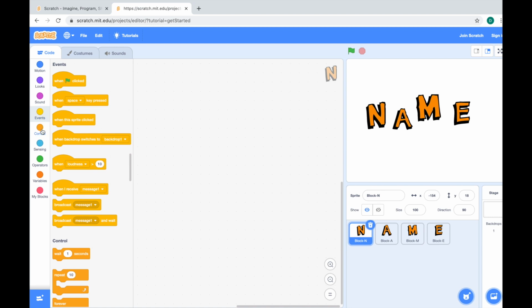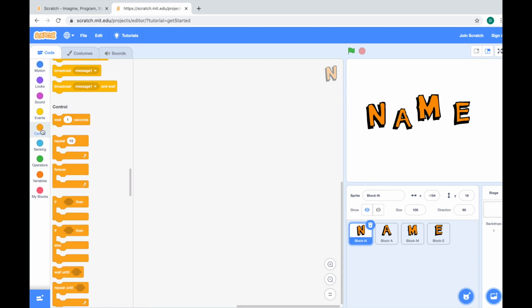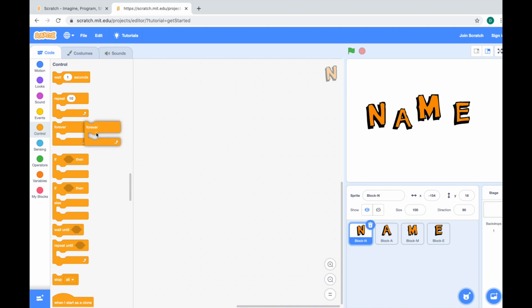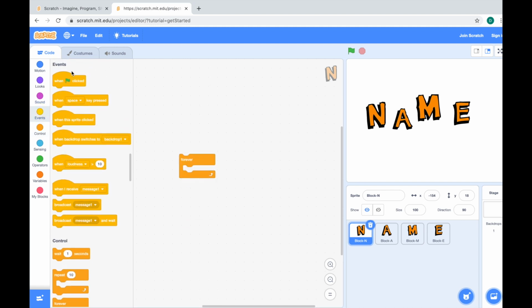Okay, you can see the different coding blocks on the left hand side. I'm going to start by adding in a forever loop. Now this block is important as it tells whatever's inside the loop to repeat forever. I'm going to start the coding with a green flag, which can be found in events.